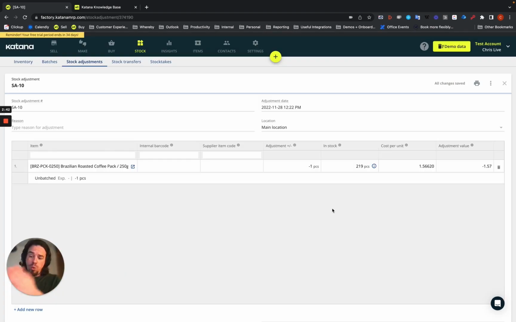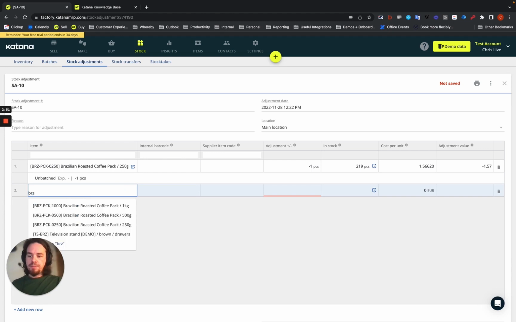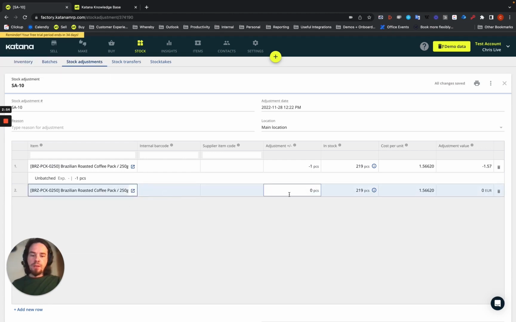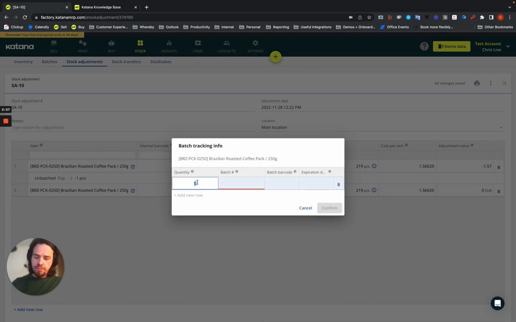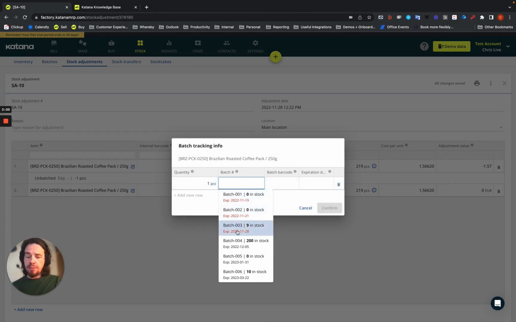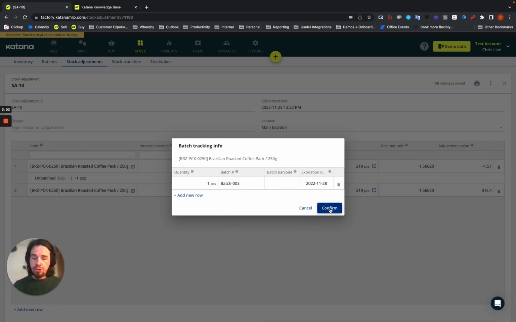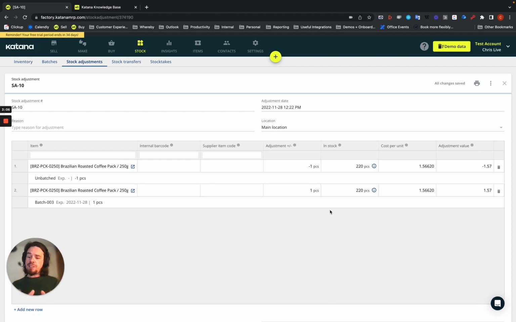So we basically removed 1 unbatched quantity from existing stock, and then we'll add a new row below, and we'll put in BRZ 250, and then we'll add 1 unit back into inventory. This time we'll match it to the correct batch, batch 003, and choose confirm. So basically what's happening when we do the import process for assigning batch numbers to existing stock of batch trackable items is that we need to remove the unbatched quantities and then give them the correct total number of stock, but with the correct batch number quantities that they are applied to.